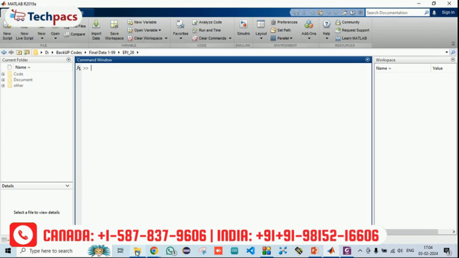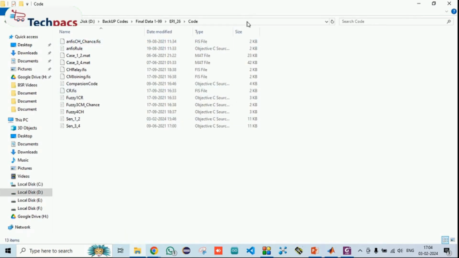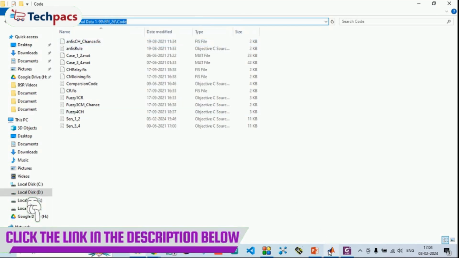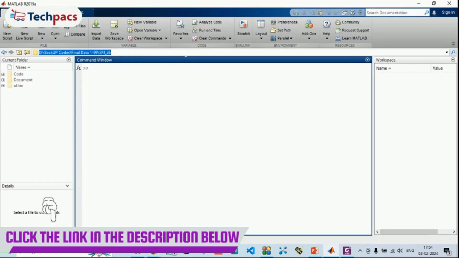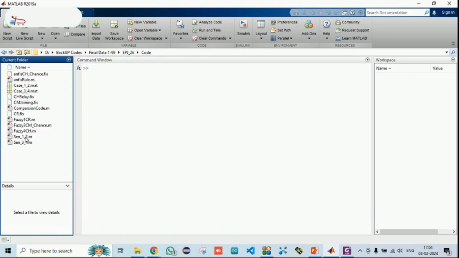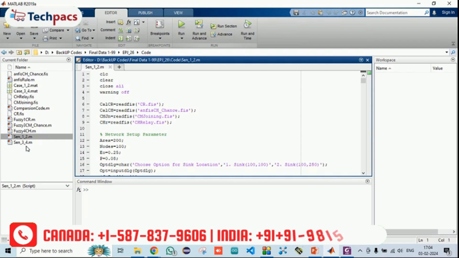Now, in order to run the code, you just need to go to the folder where the files are placed. Copy the path of the folder, then go to MATLAB, paste the path here and press enter. When you press enter, you can see all the files available in the folder shown in the current folder. Out of these, you just need to run the main files, that is scn1_2 and scn3_4. These are the main code files.